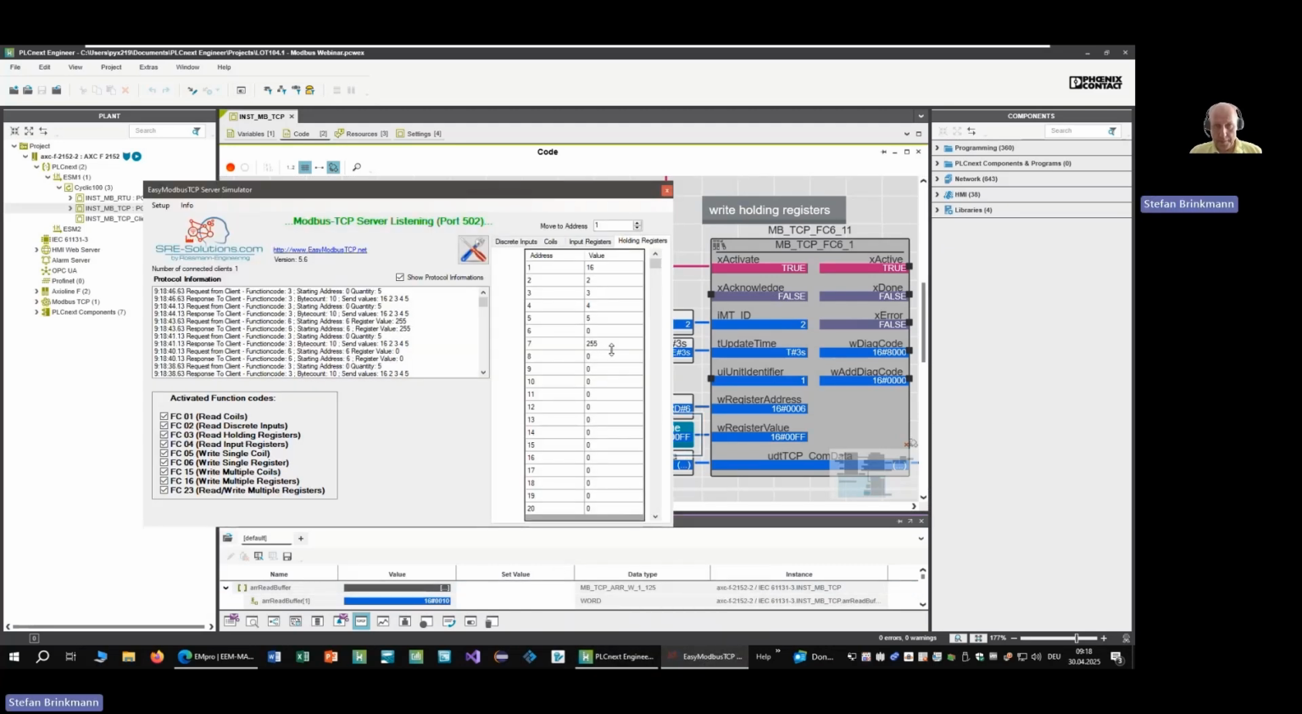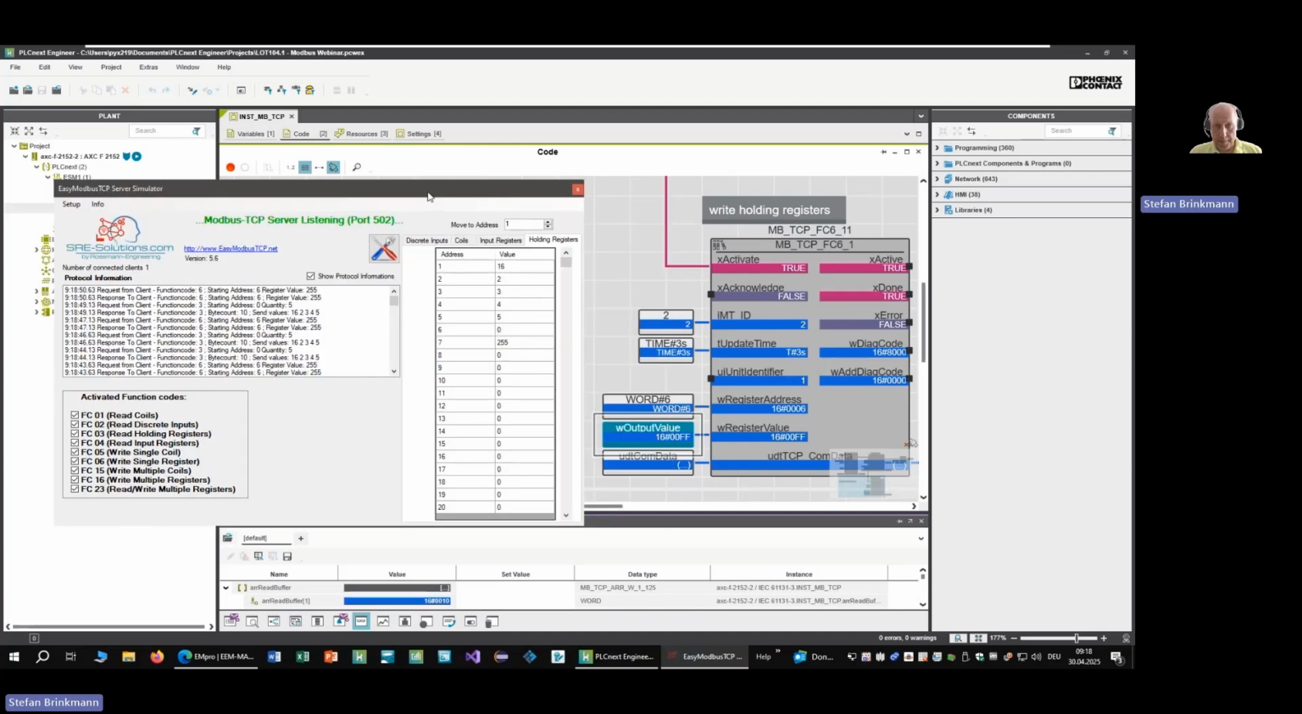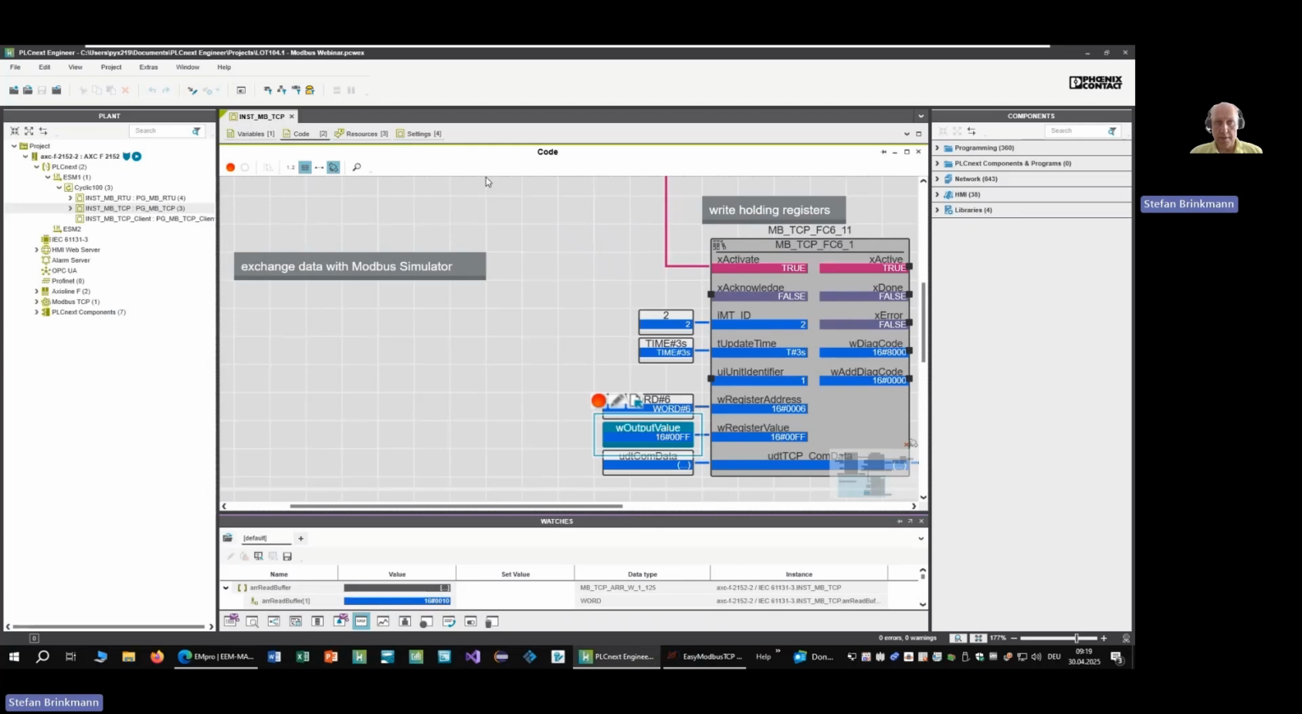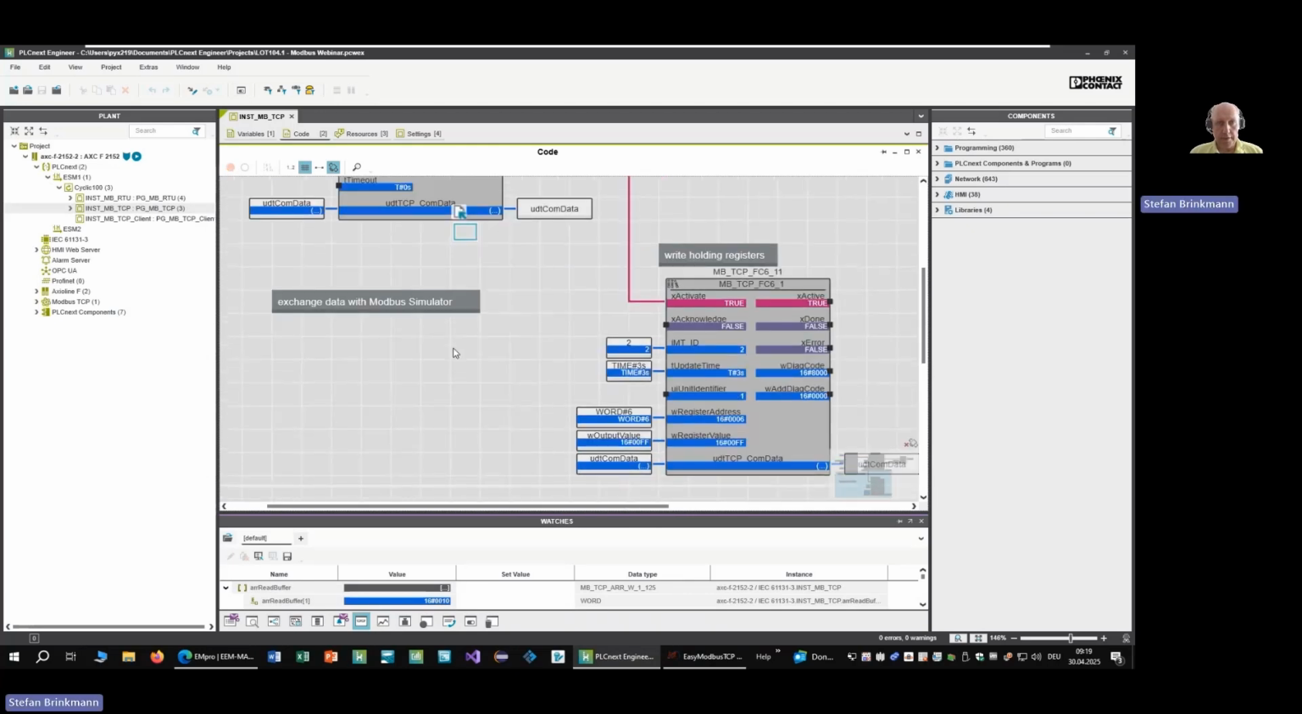And you can see here it has been received. So there's an offset of 1. So I'm writing to word or register number 6, which is represented here at number 7. So this is just an offset here in my simulator, but you see the value has been received here. So that is also working, so both directions. So also pretty much straightforward.